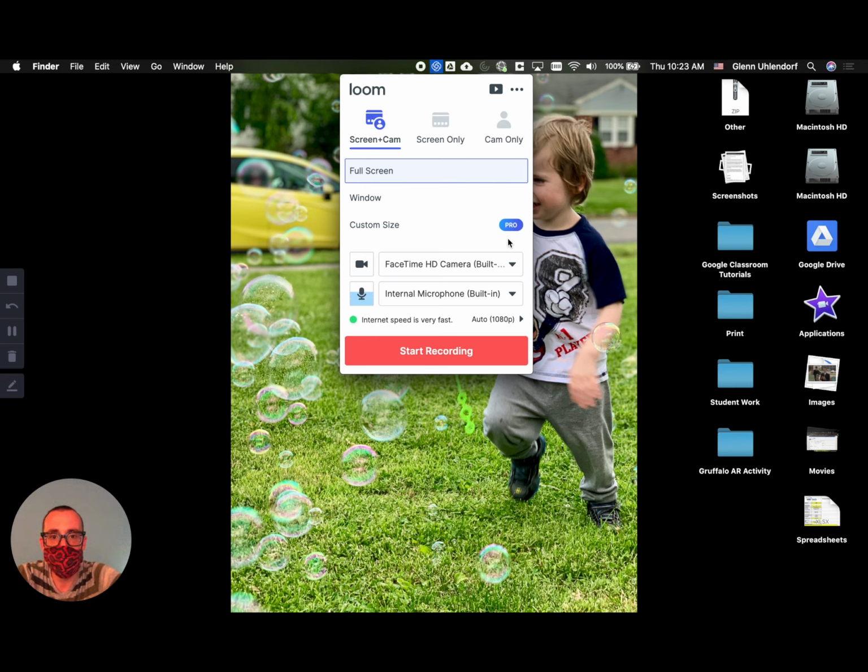Personally, I kind of like the screen and camera, so it allows you to put a face to whatever you're explaining. And speaking of your face to what you're explaining, you have your controls right down here for what camera you're using as well as which microphone. Now, this should be, by default, your built-in camera and your built-in microphone. But in case you do have a separate or an external one, you can choose it right here, or if you wanted to use your headphones or something like that, this is where you could change that setting.